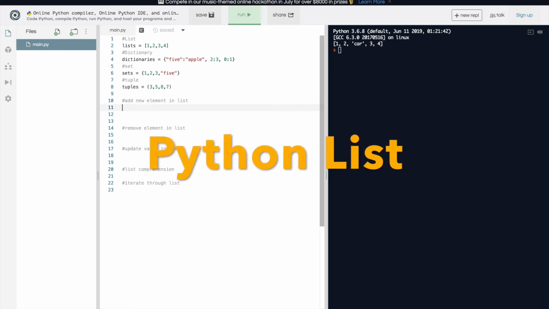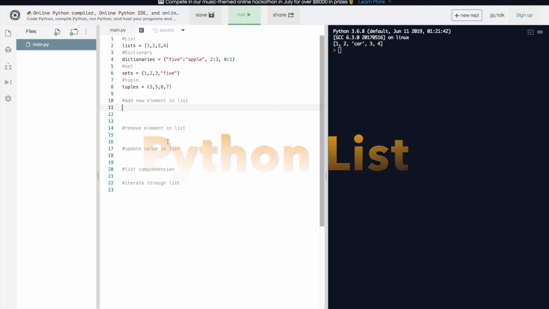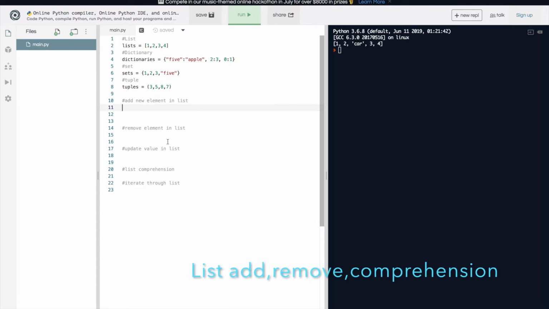Today I'm going to talk about the list data structure in Python. The most common ways of using a list are to add an element, remove an element, update a value in the list, and also list comprehension. These four ways are the most powerful and useful when you're programming in different projects using Python.